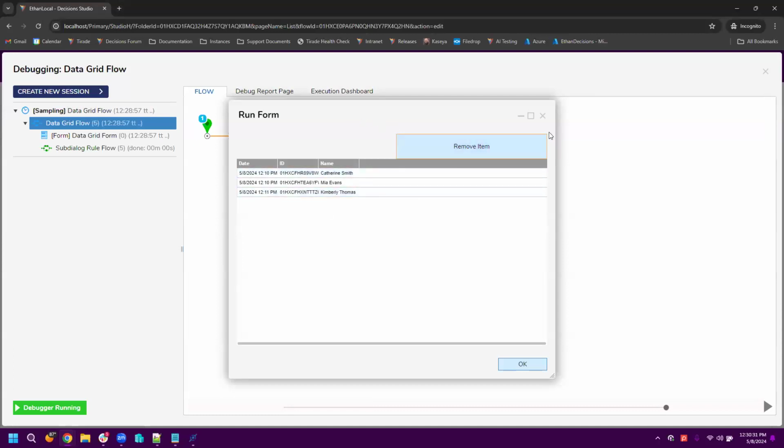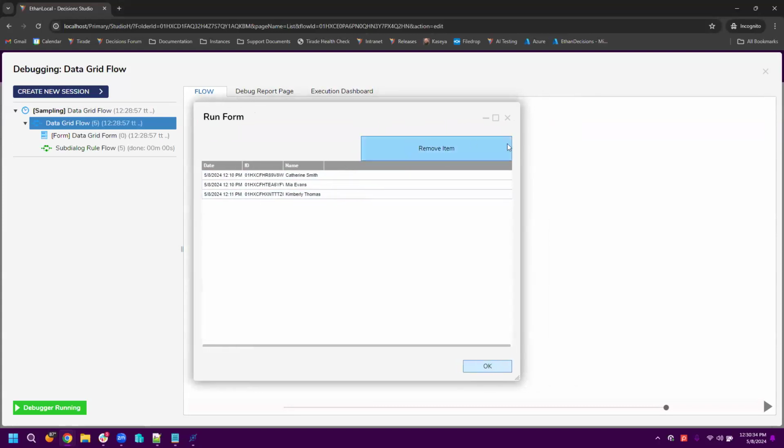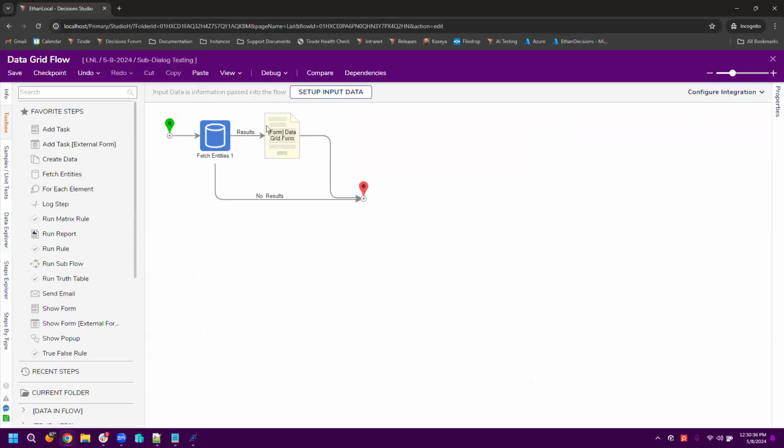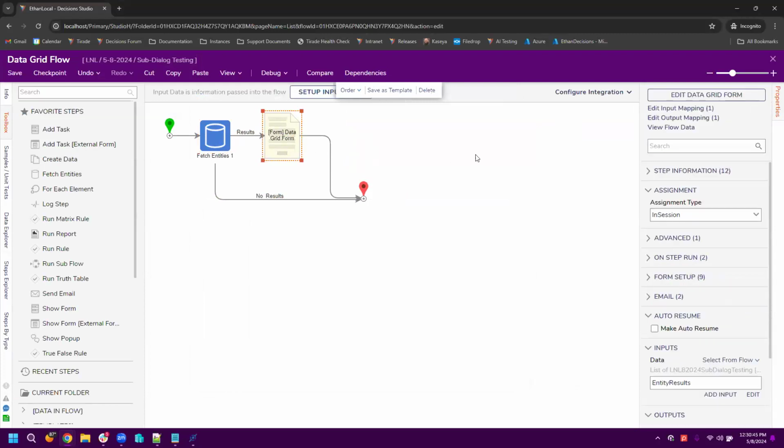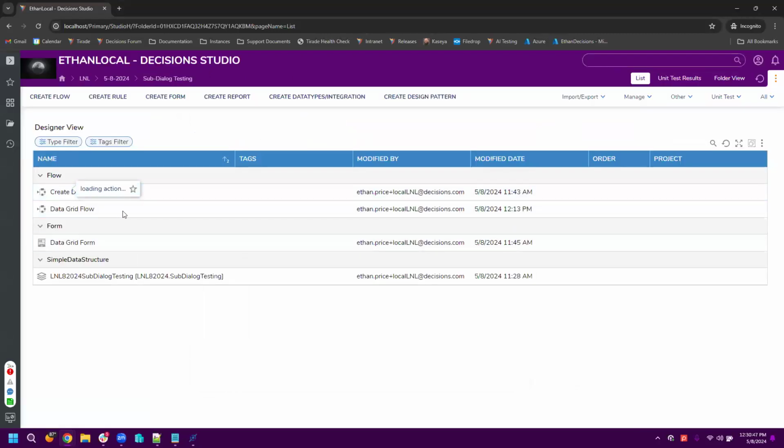Okay, perfect. So this is what I have set up. It's pretty quick. This is just a sub dialog button, which I think is what you had mentioned. Yep. And just for concept, this is just to fetch entities. I created just a simple data structure. It's got a name, and then it's got just dates. So I'll go ahead and create just a couple more rows.